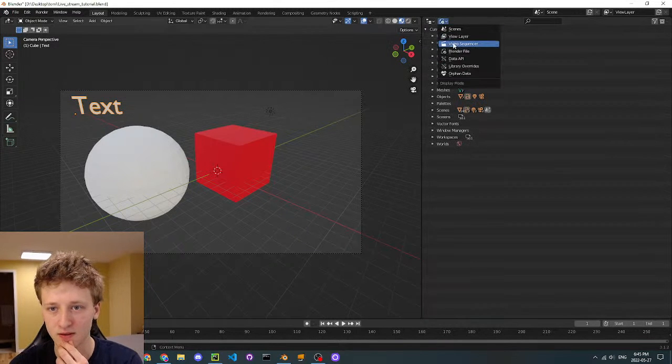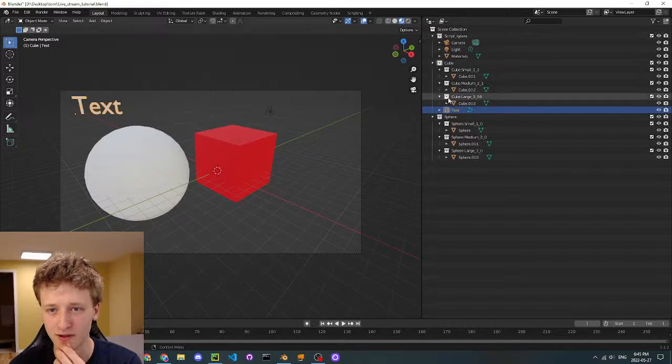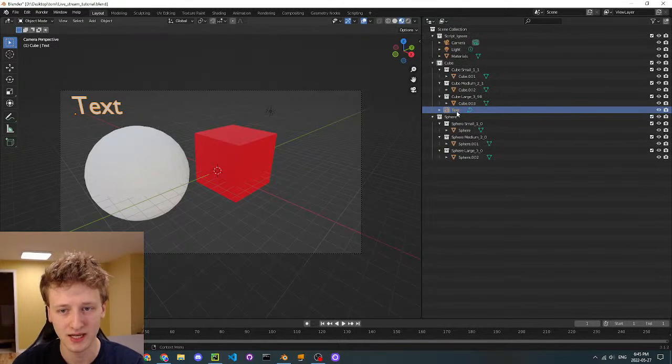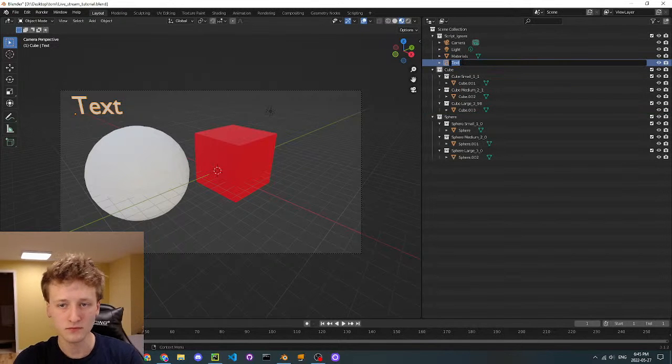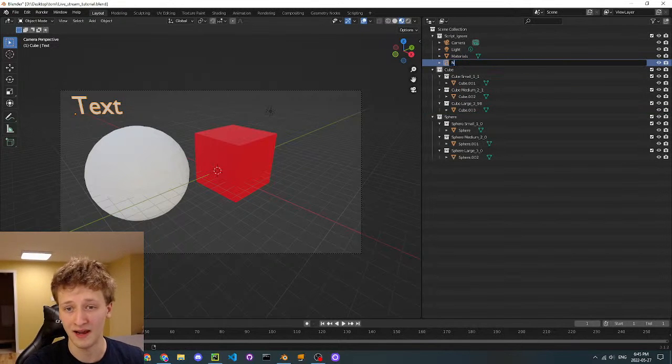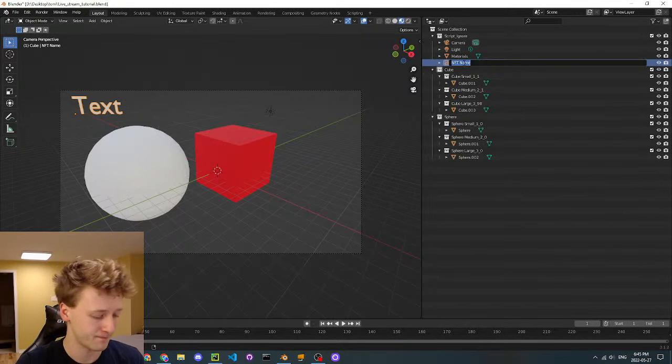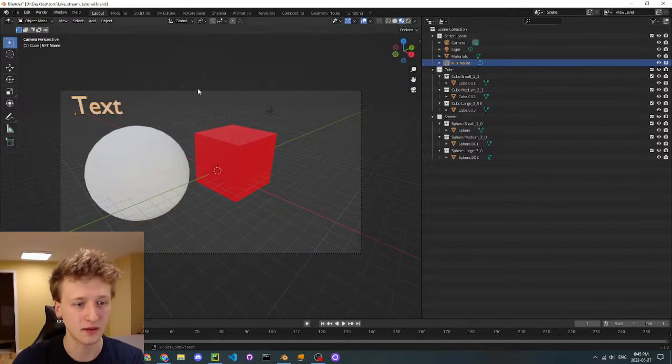Okay, let's go back to the outliner. I think it was a view layer. Yeah, view layer. Okay, so the text object right here is in this collection. Let's move it up to script ignore. We'll call this the NFT name, and then we'll copy the name of that text object.